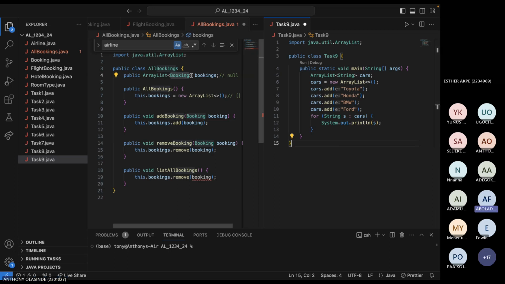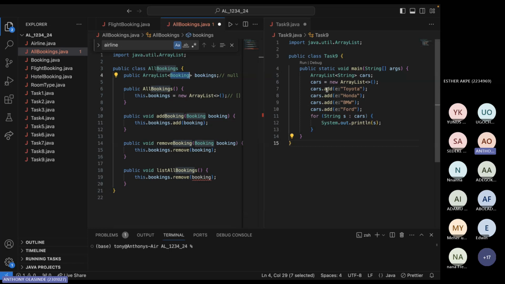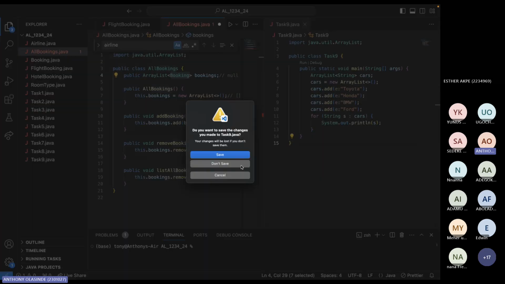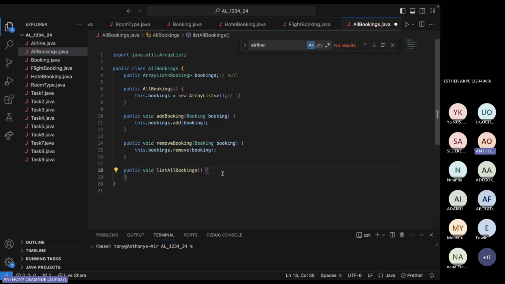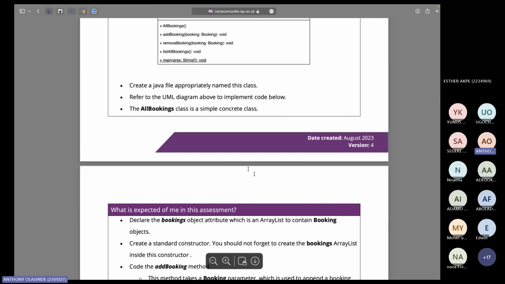But for this one, we'll be adding something much more than strings. We'll be adding bookings because we say it's collecting bookings. So add, the same way they are using add. There's also a remove method on array list. I talked about all these in the previous class. Although we are not doing remove for this.